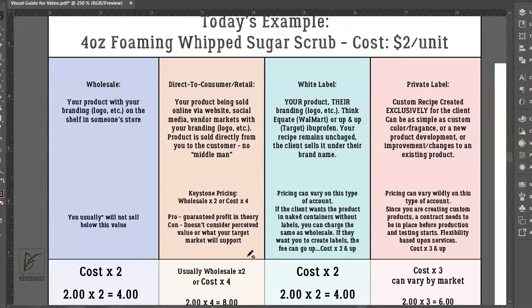If you are buying this product already made from Bulk Apothecary and you bought it at $4 a unit after you've calculated shipping and stuff, then you take your cost times 2, and that is your retail cost. Whenever you're buying in bulk from someone to resell, you are a reseller. So you want to mark it up by at least 2. If your market supports it, you can mark it up more than that.